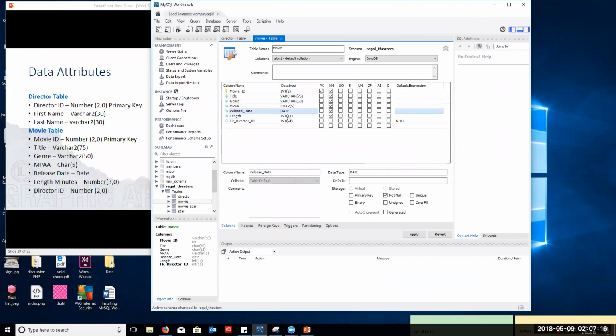And the release date is date. The length is an integer. And 11. Now it says 3, 0. But it's not 3, guys. It is 11. You need 11 spaces. The FR director ID is an integer and it says 2, and it's not null.